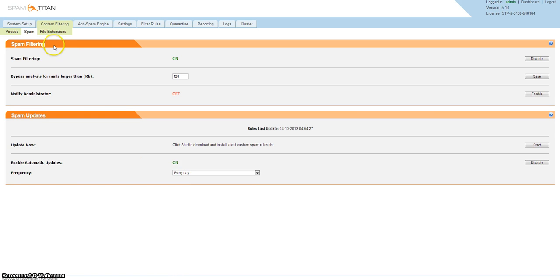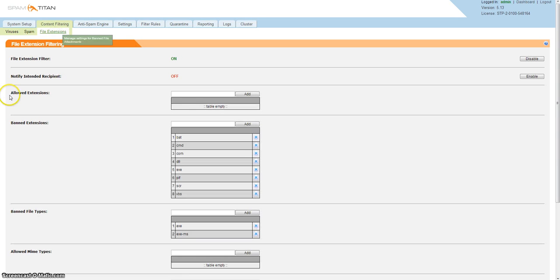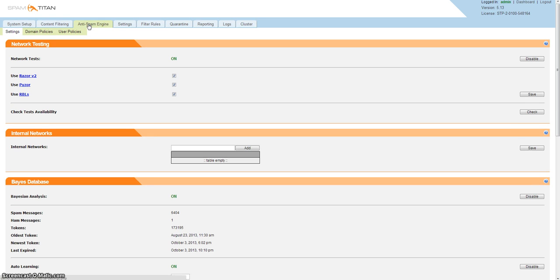It's basically plug and play, guys, and with our file extensions you can go into a lot more detail on what type of extensions you want allowed or banned on your network. Okay, so moving on to the anti-spam engine.